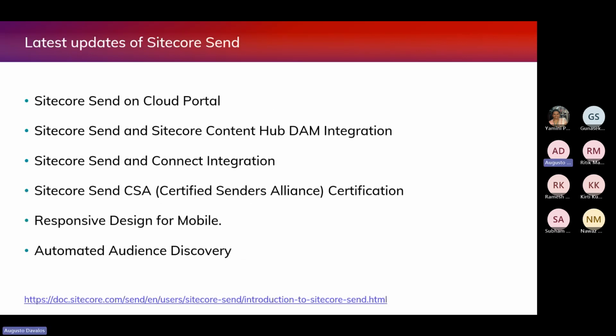Here are some of the latest updates of Sitecore Send. So Sitecore Send is now on Cloud Portal, so seamless switching between Sitecore apps while remaining in one unified Sitecore ecosystem. You have standardized role management, just in case Sitecore Cloud Portal is your administration hub for managing your entire Sitecore digital experience. Sitecore Send and Sitecore Content have DAM integration, so digital asset management integration, bringing a strategic advantage of having direct access to your digital assets for Sitecore Send.